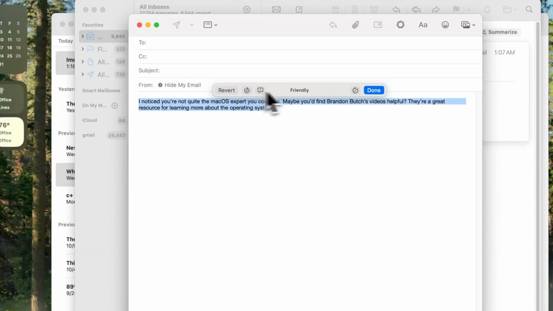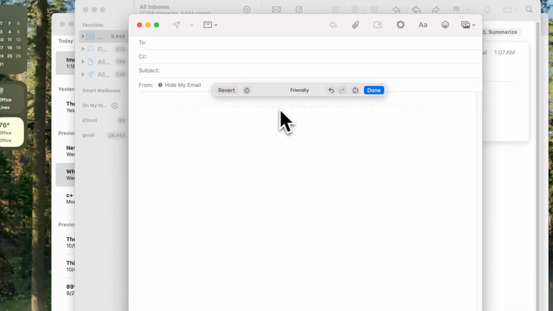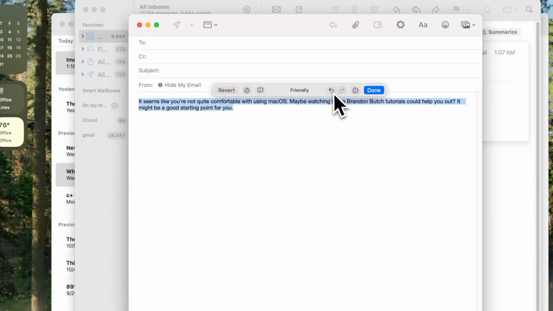Now, if you don't like the result, you can always go right here to rewrite it. So if we click on this, it will rewrite that text using that same friendly tone, just a little bit different than what it showed previously. And you can continue to do that. And you can also go back to see the previous versions. And of course, if you don't like any of them, you could always just click on revert and it will revert back to the original.